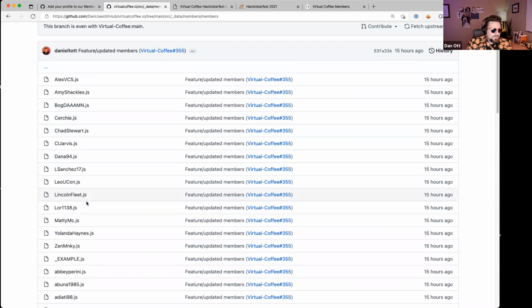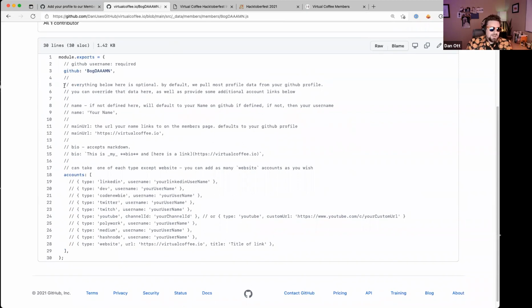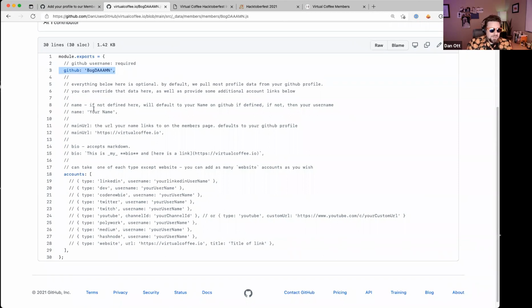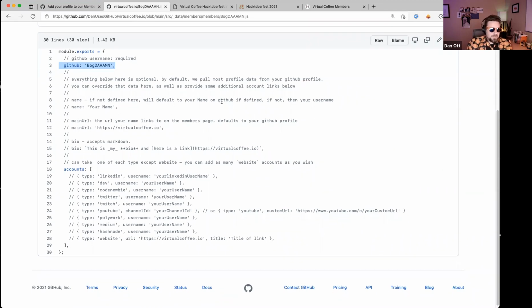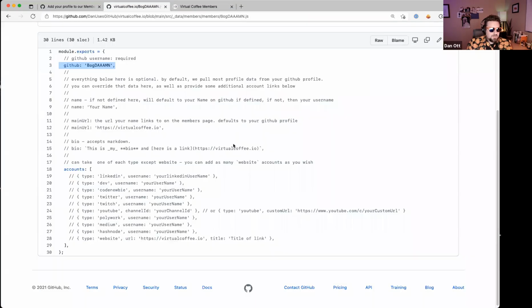If we look at one of these files, we might as well keep looking at Bogdan's. This is what it looks like, starting from scratch. We now have some new options. This GitHub property is the only required property, and it needs to be your GitHub username. After that, if you don't touch anything else, we're going to keep doing what we have been doing and pull down your name, your GitHub user, your bio and things like that from GitHub, and just display that information here on our members page. But if you would like to change some things, we can change them.